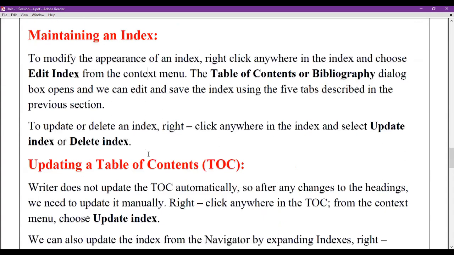How we can maintain an index. To modify the appearance of an index, right click anywhere in the index and choose edit index. Yes, you can edit your index. Index means what? The table of contents outline, the table of contents. The major thing is contents.